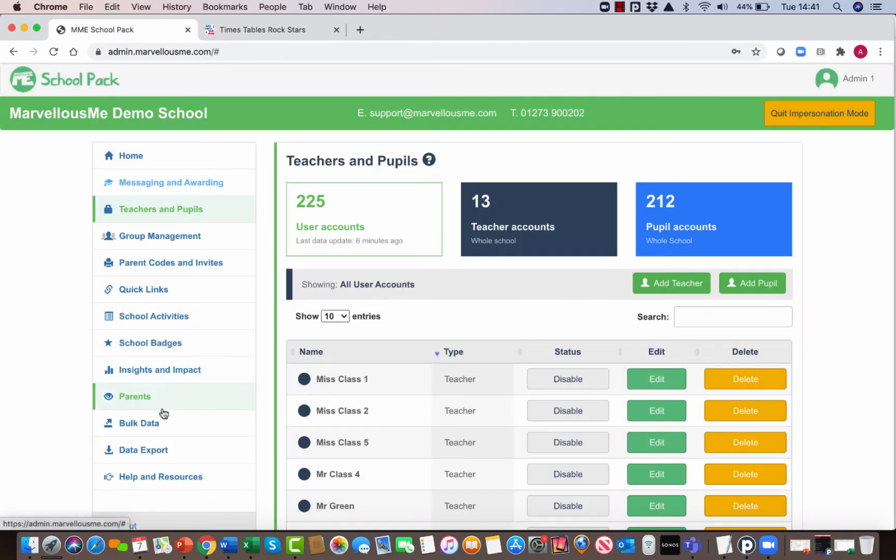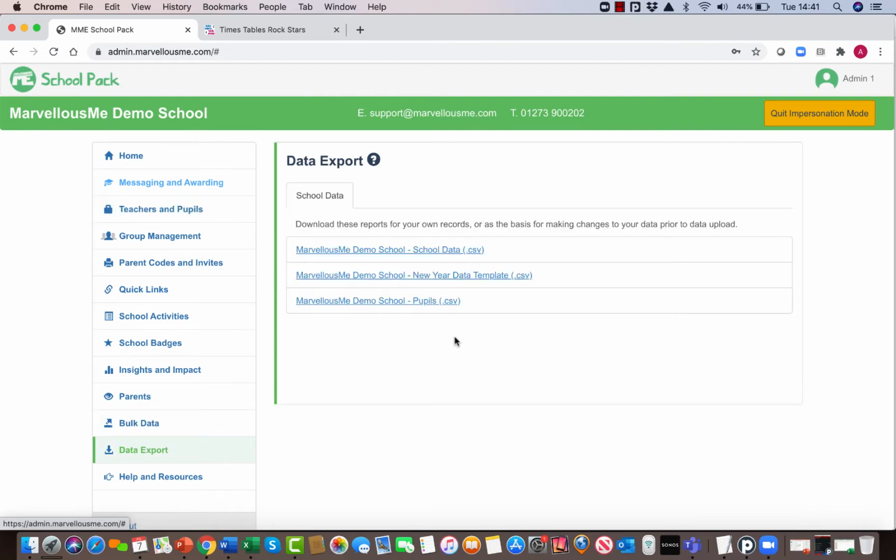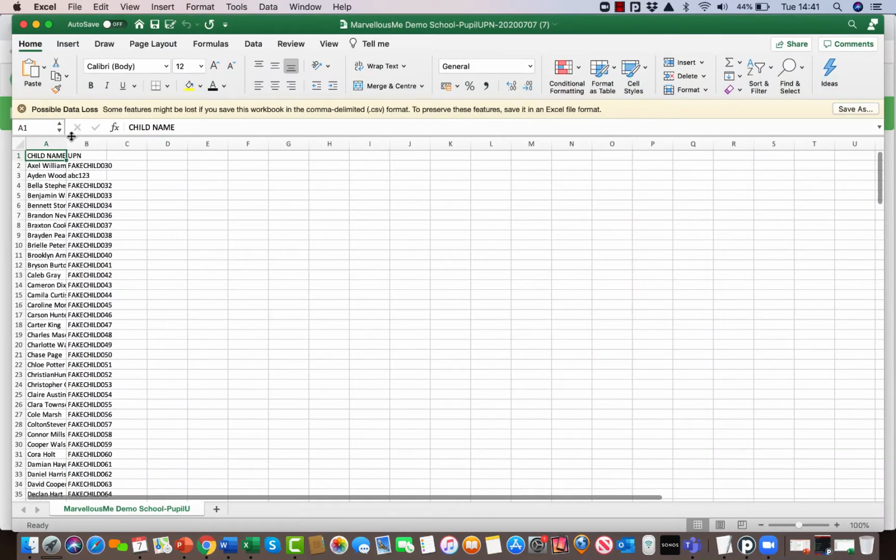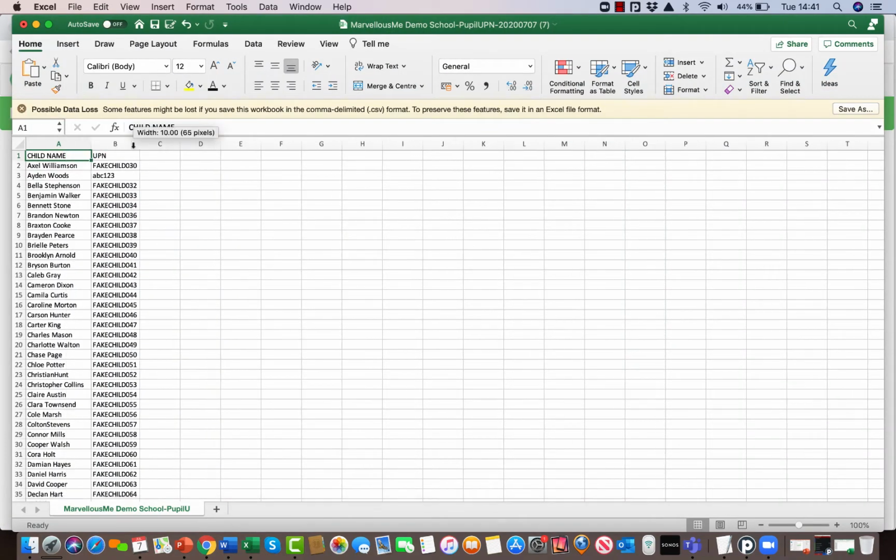And then just to see if you've got any fake UPNs for any children, again, go into Data Export, but this time tap the pupils file. And this will show you all the children in the system and their UPN. And it should be quite easy to spot any child whose UPN is temporary or fake. So there's my example here.